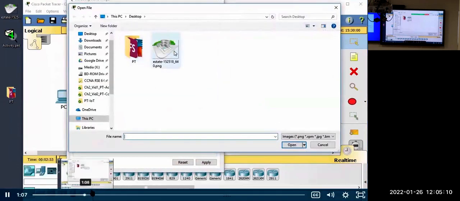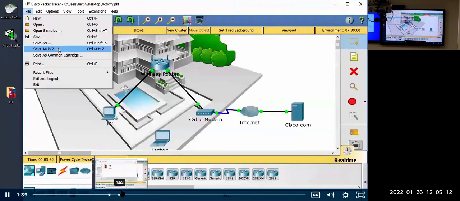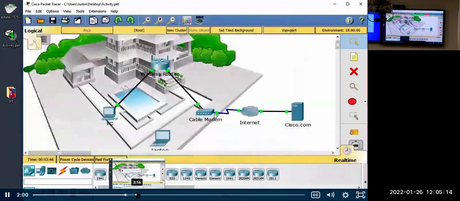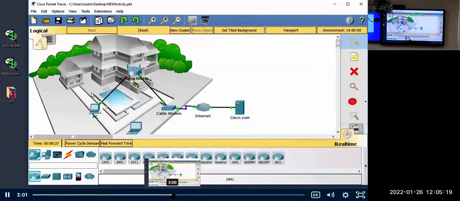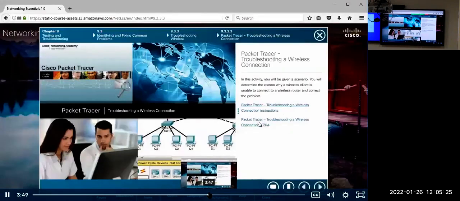And on my desktop, I have an image file embedded in the save feature. Now I'm going to click activity file, so I don't need to send the graphic file as an attachment in PKT. Now we have a link where I can click for the PKA file. Okay, that's the first thing, the PKT.